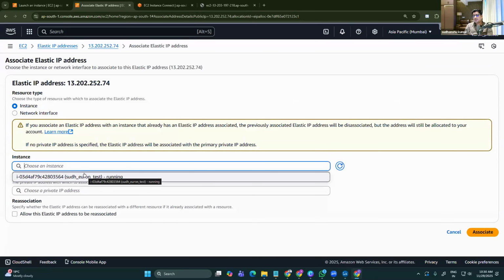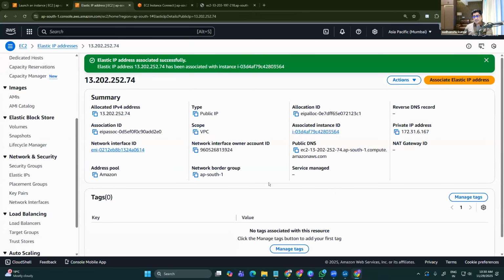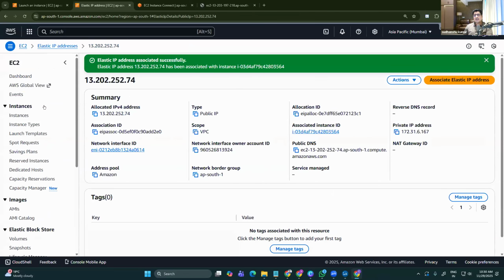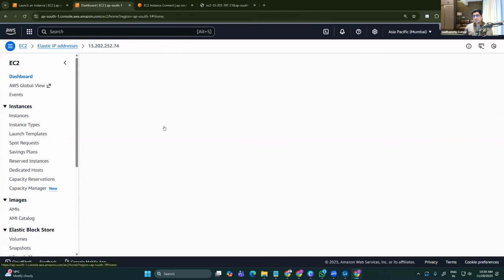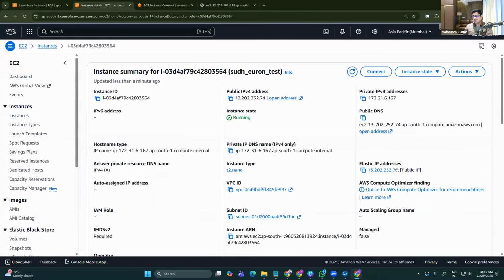Whatever instance is your entry point, I can select it. In this situation I just have one, so it is showing me one. I can select that instance and then associate. Simple. Now the elastic IP address which I was talking about has been associated. I can go to the dashboard, Instances Running, and check over here. And yes, now I'm able to see the elastic IP address.